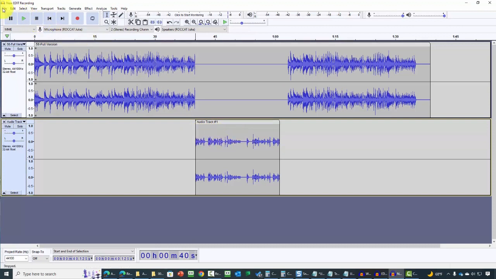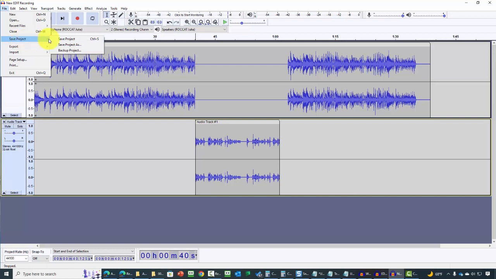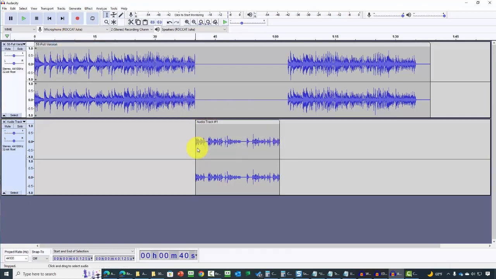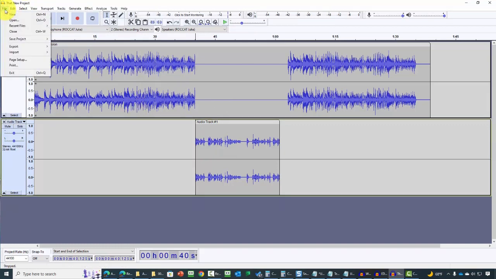What you're then going to do is save this as a new project. Audacity will then save the new audio. And you'll then have a new audio project. What you can then do is create the new audio file. You will then go to your export command. You will then export as an MP3 if that's the file designation you want.